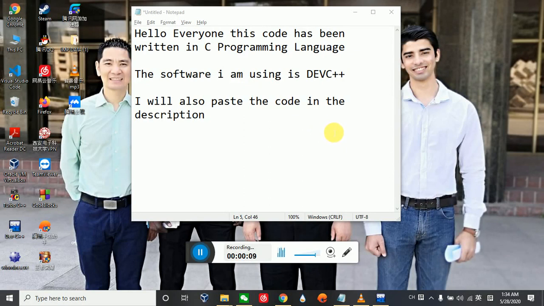Today I'm gonna show you how to write a program using the C language and make a blinking heart. And also you can change the background color, like a blinking, sparkling kind of background. The software I'm gonna use is Dev C++, and I will also paste the code in the description so it will be easy for you.